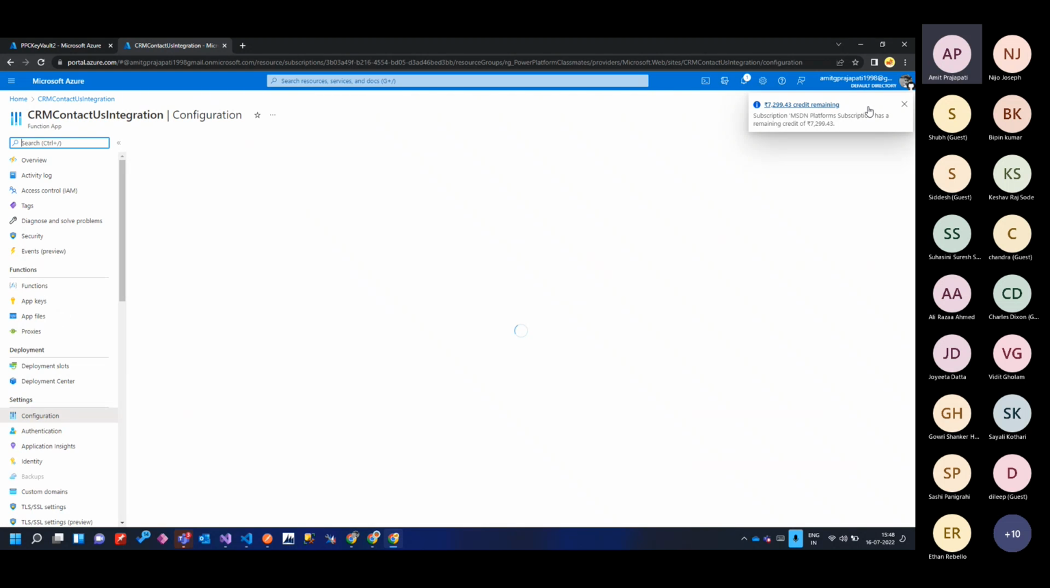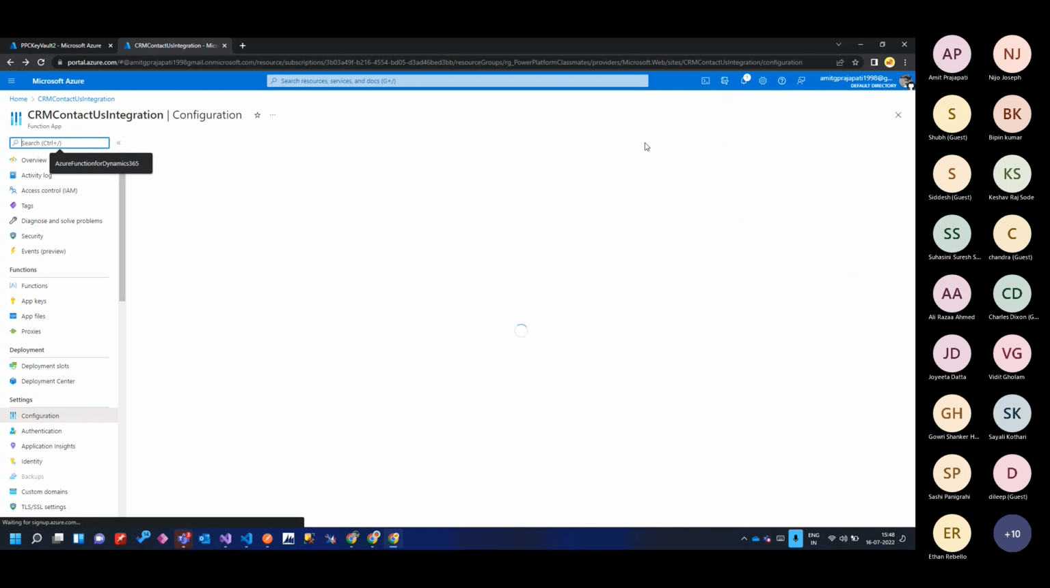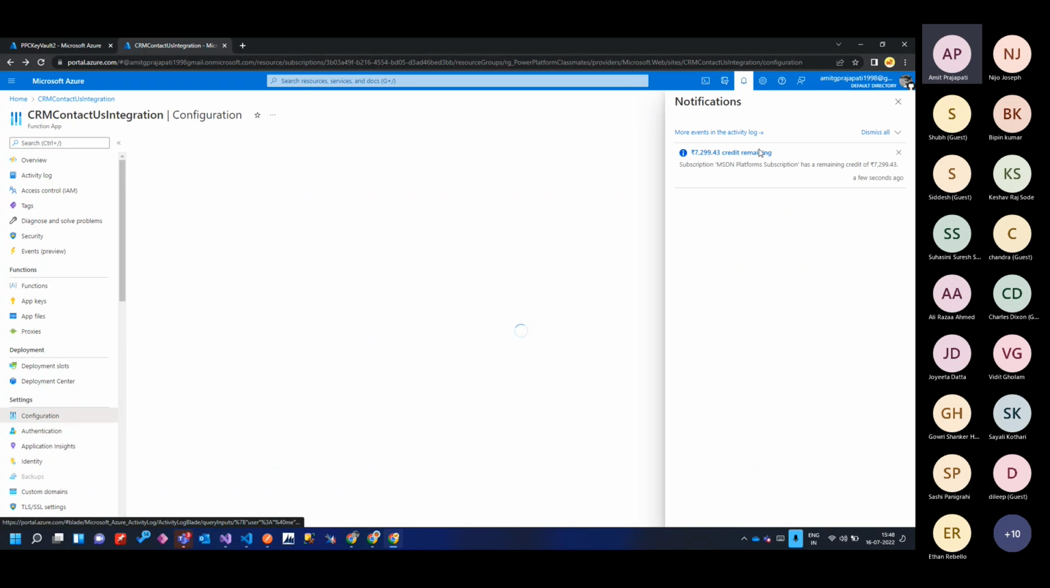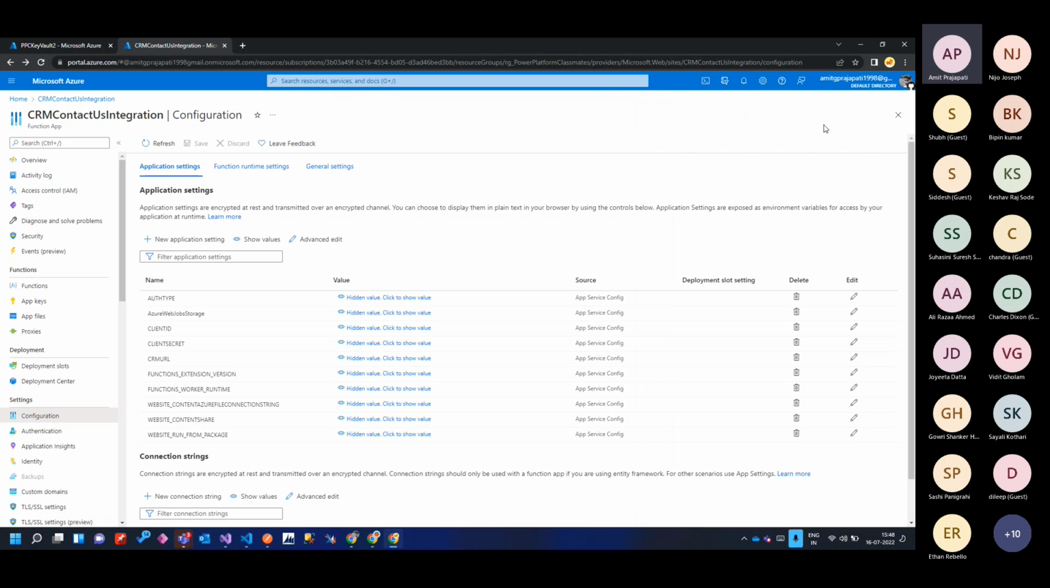Now you can see as my Azure function is running, the credits have been deducted for the requests that I've done. It is in rupees. The full credit was 7,300, but only 0.1 was used, I guess, and it is nothing when you convert it to dollars.